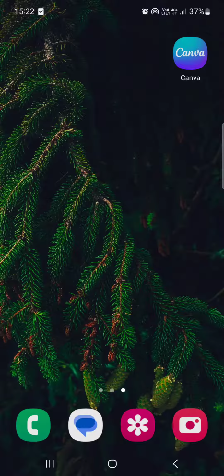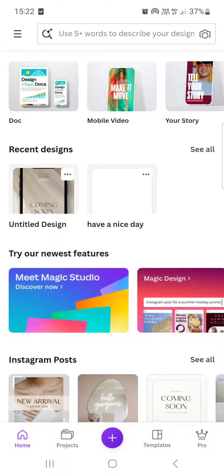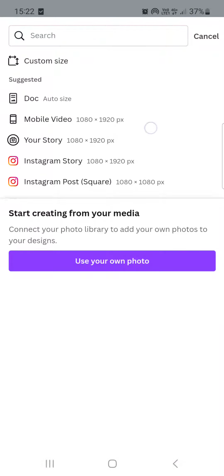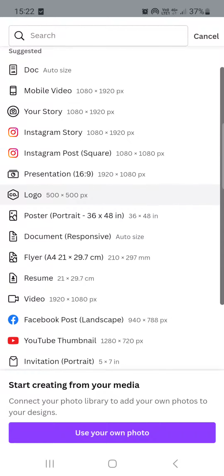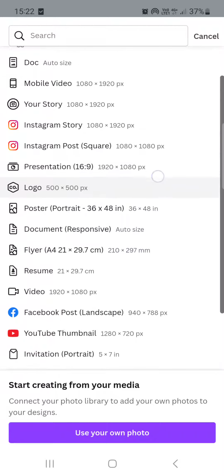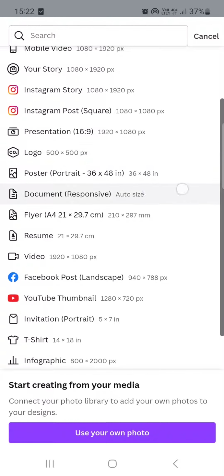First we have to open up the Canva app. Here it opens up in the home menu where we have our projects that we can continue working on. But in this case, from the bottom bar, we have to select the plus icon. Then a list is going to open up, and from the list we can select the document.